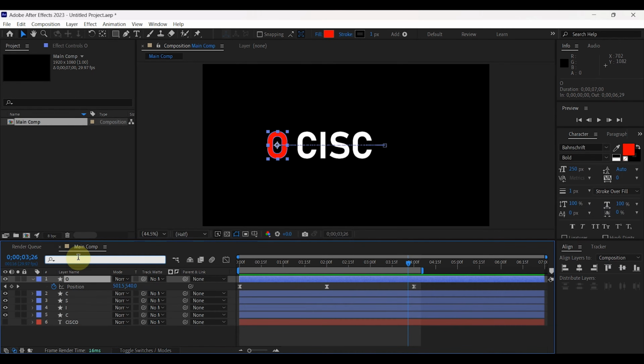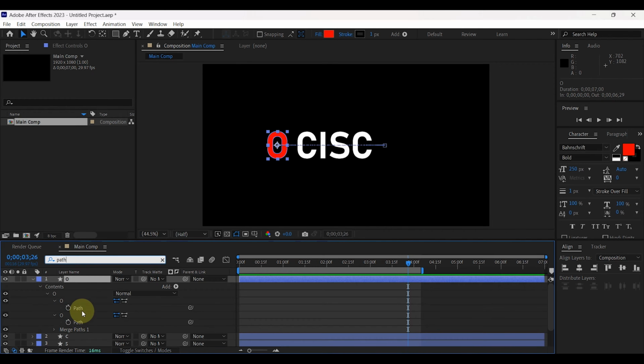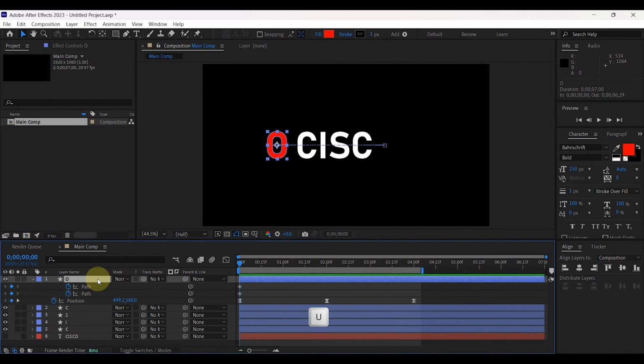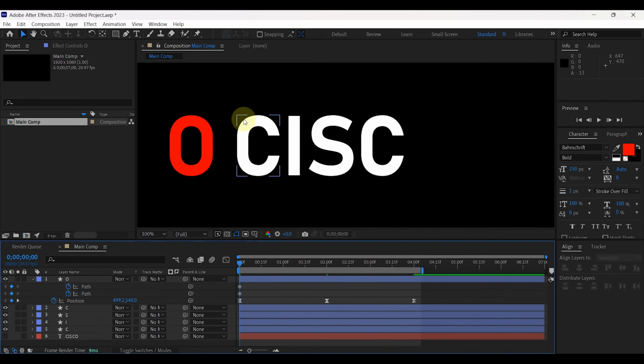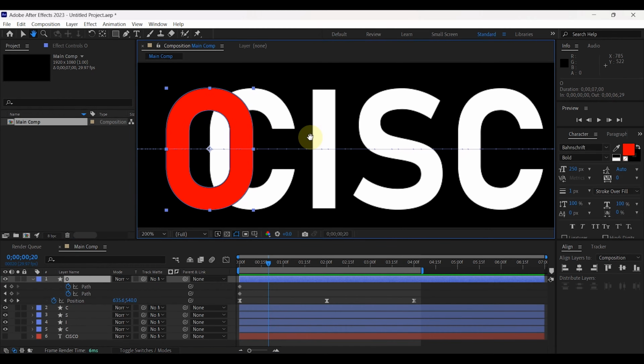And search here, Path. You can see Path here. Before entering Path, place time indicator at the beginning, and create keyframe for both of these paths. Press U on the layer, to open created keyframes. Let's zoom the screen. Then slowly move time indicator forward, until this side of the letter C will be in the center of the letter O. Let's zoom in a little more to see it clearly.